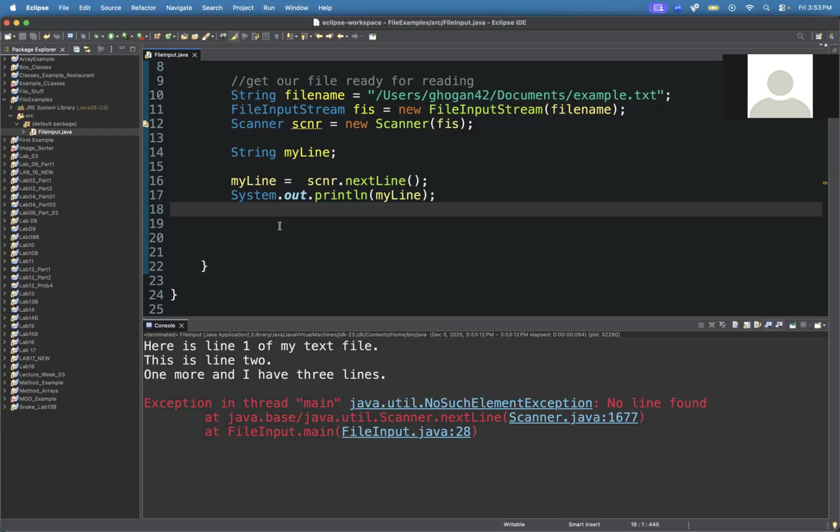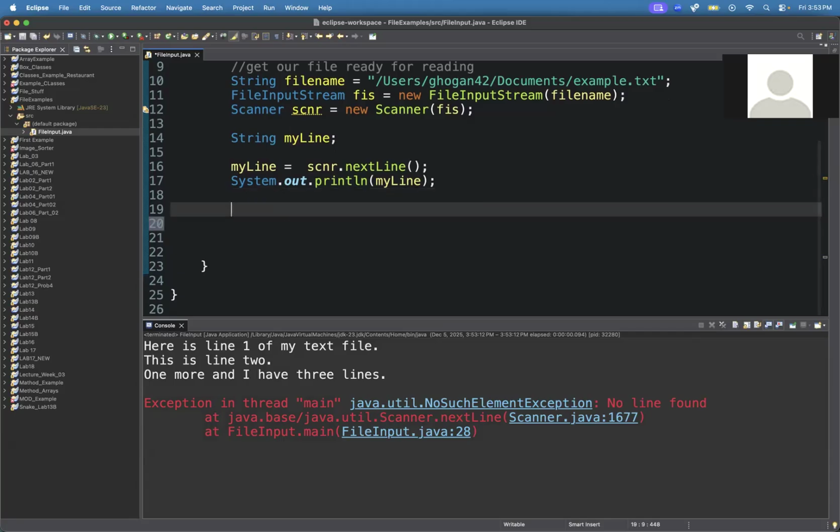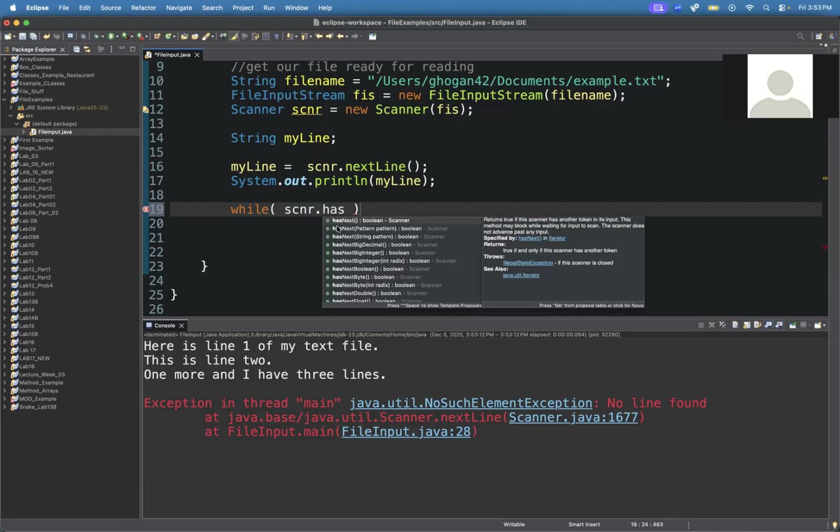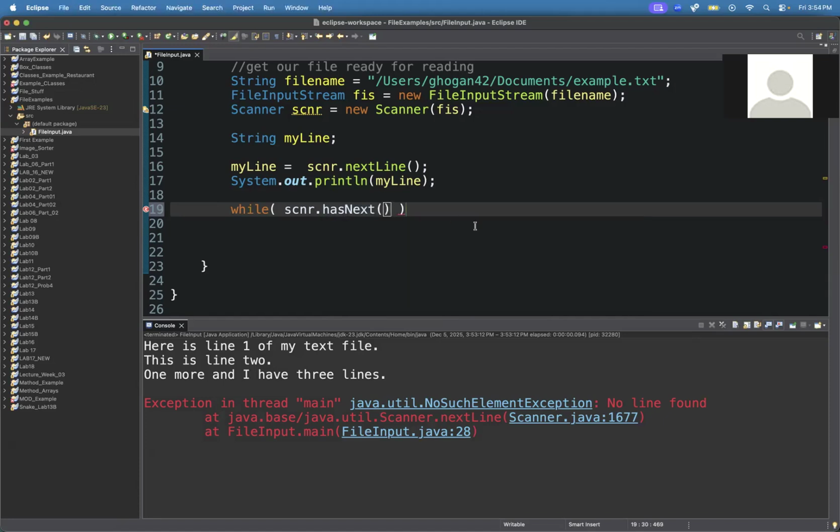We would like to put it in some kind of loop. And so what you do if you're trying to read an entire file is you make a while loop. And there's this special function called hasNext. And so with the scanner, we can go hasNext. It says it returns true if the scanner has another token in its input. So what that means is that it's checking if there's something to read.